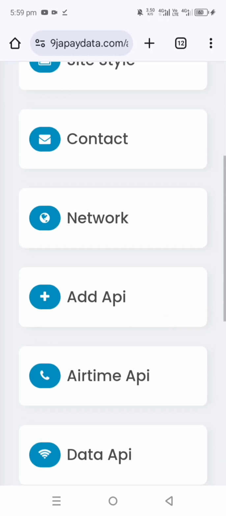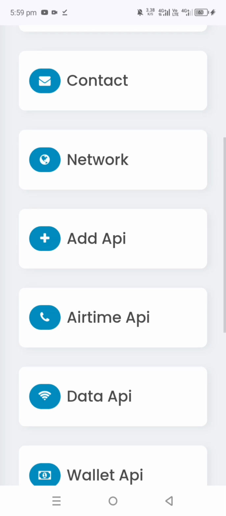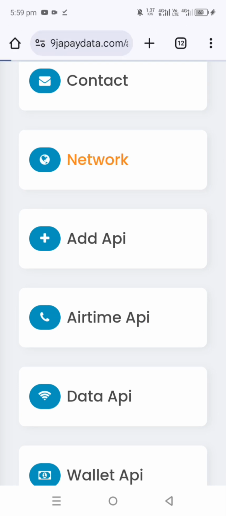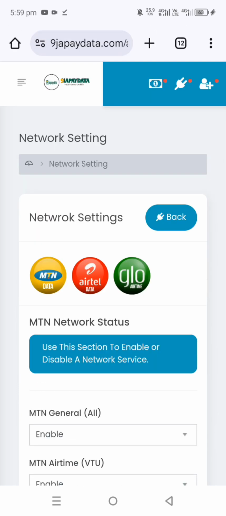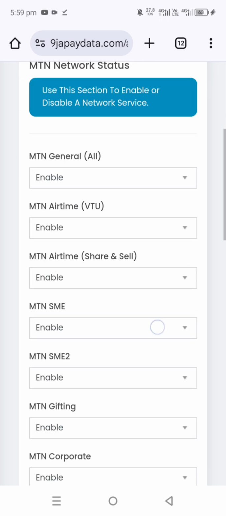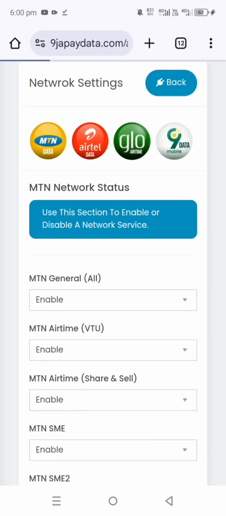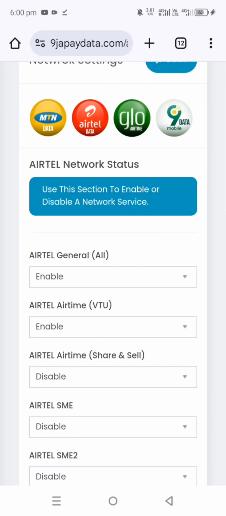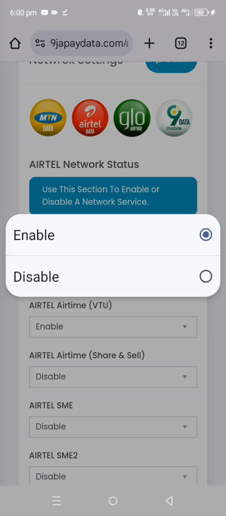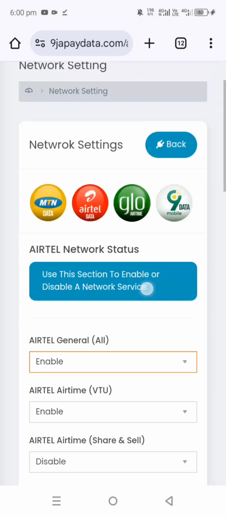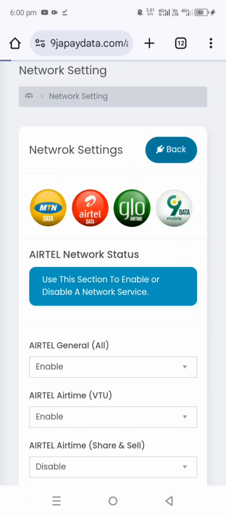This is where you can set the network. You can disable or enable the MTN, SME, the MTN. You can enable any service, you can disable any service here. For Airtel, you can disable any service, you can enable any service. If you want to disable Airtel service at all from your website, you can disable it here and update it like this. So this is the simplest thing that you can do.